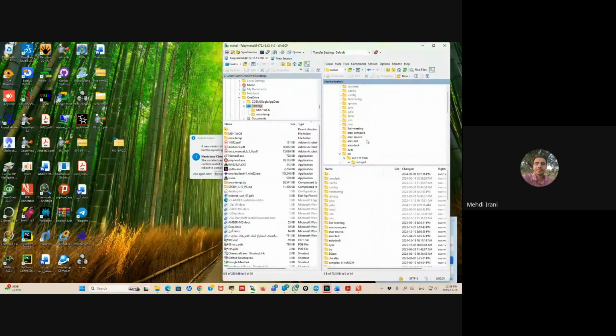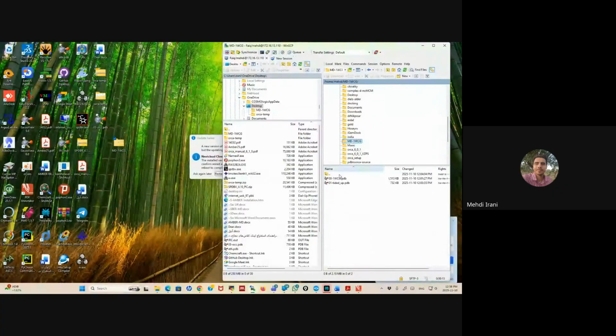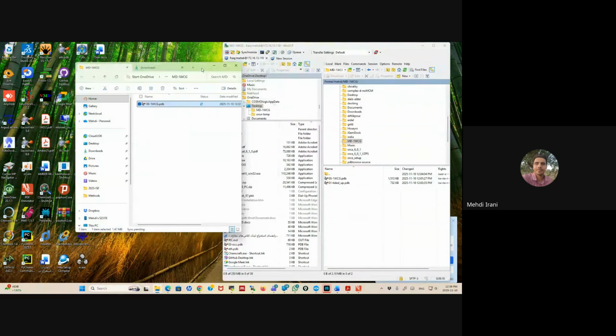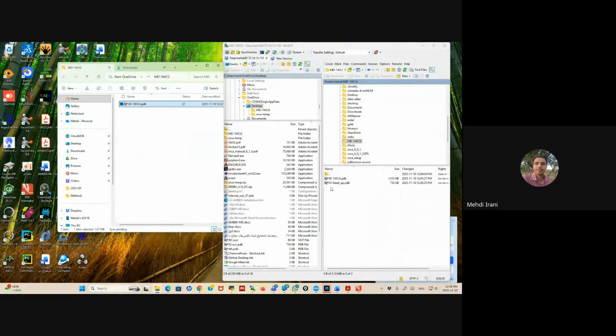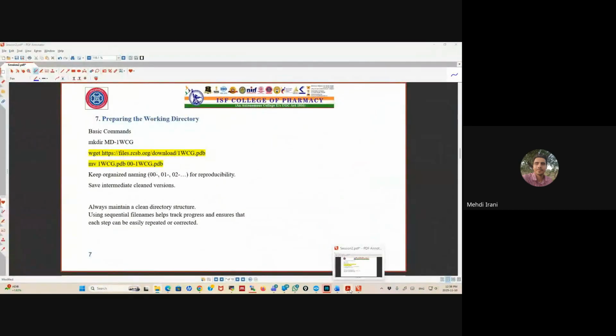Let's find the directory, MD. Yes, it's the directory, and this is the new file that I created in that machine. Here I copy it, or drag and drop it here. Oops. Yes, it's here. Okay, let's go to the next step.